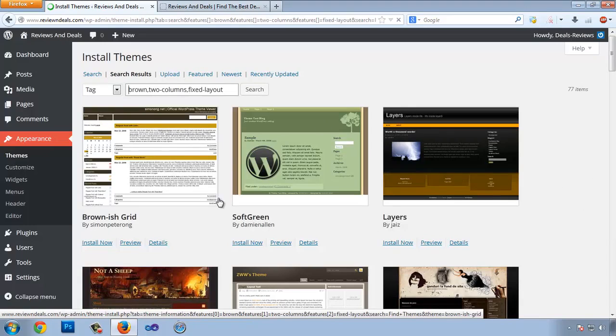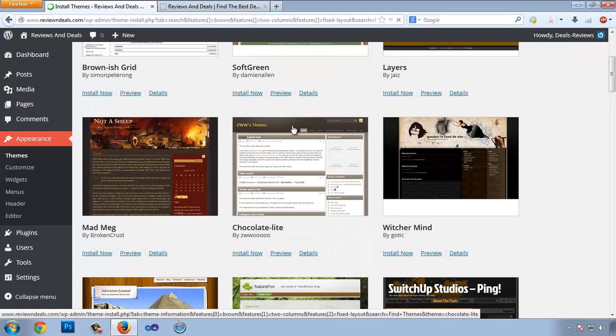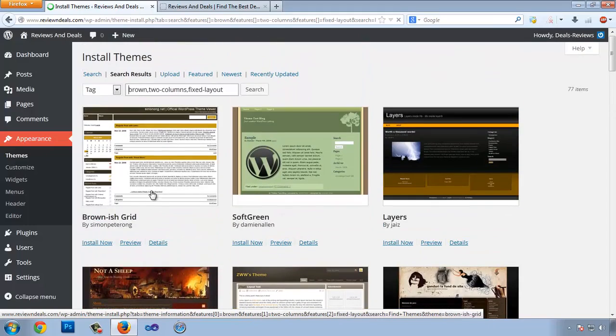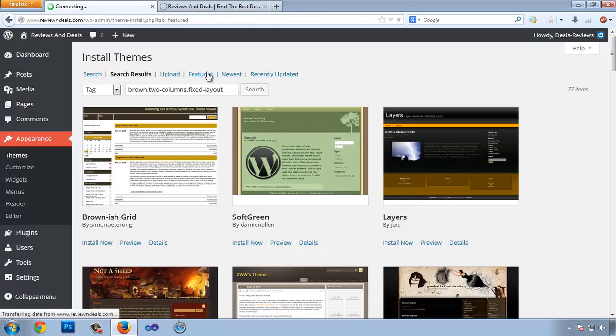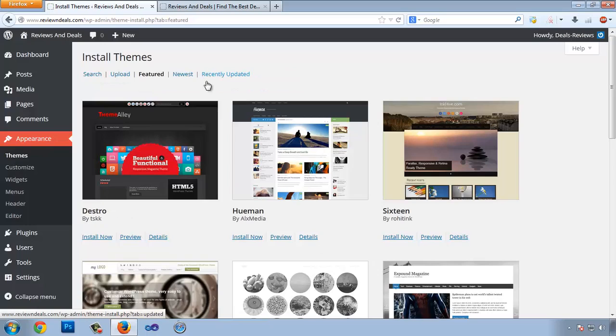So you can see that all the themes that came up have a basic color of brown with 2 columns and fixed layout. And you can also see that there are more categories like recently updated themes, the newest themes and the featured theme. If you want to check out the featured theme in the WordPress library, you can click this and see that there are some featured themes in the WordPress library.